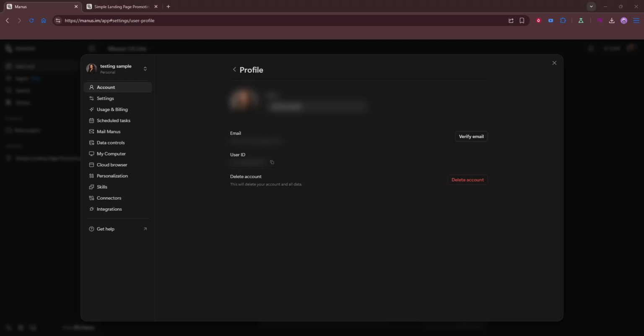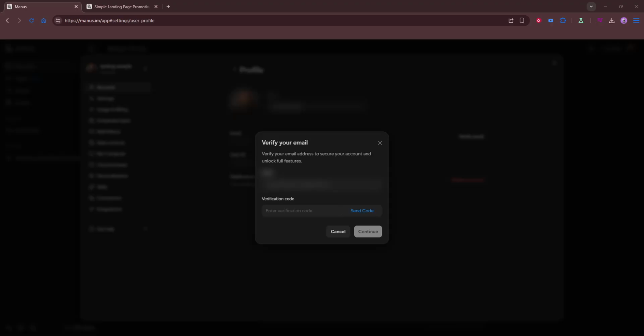Follow the on-screen confirmation steps carefully. You may be asked to re-enter your password, acknowledge that your data will be removed, or check boxes confirming you understand the consequences. Some interfaces require you to type a specific word to proceed. Take a moment to read each prompt so you don't miss anything important.